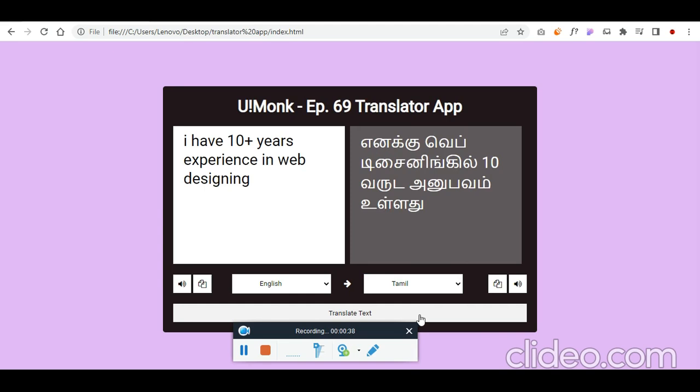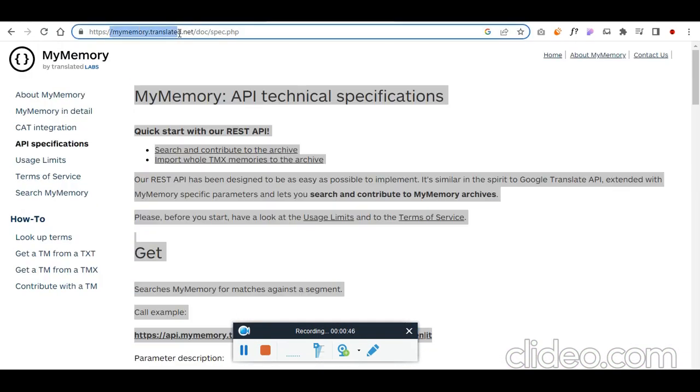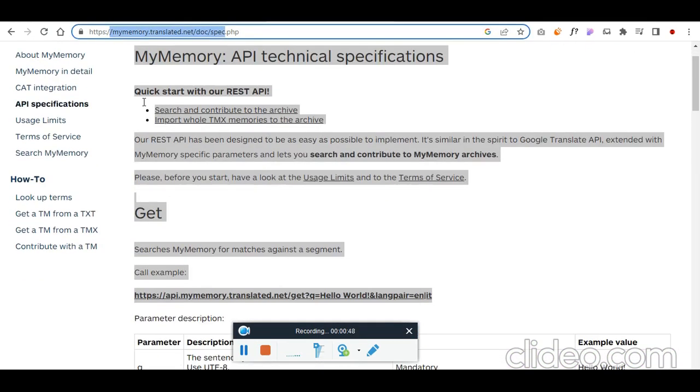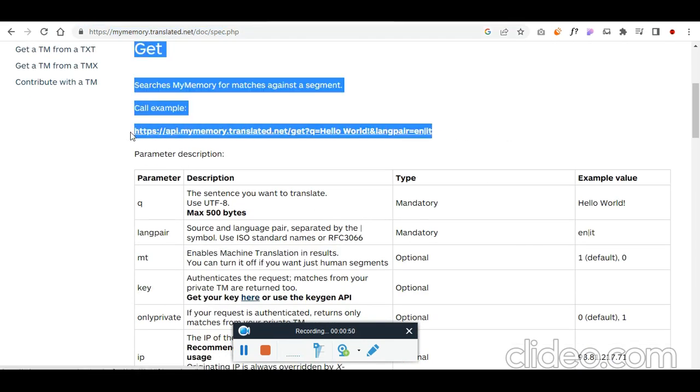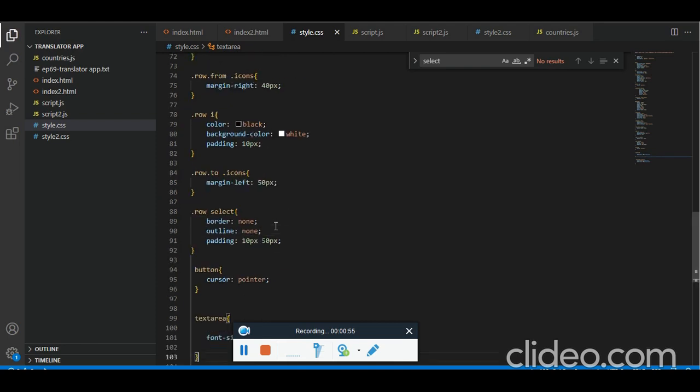Cool. You can translate this. So let's see how to make this. For this to work, you need an API called MyMemory. So get into this link and get this link, and let's start work on it.